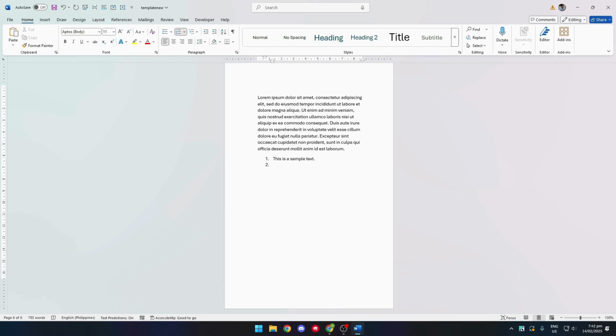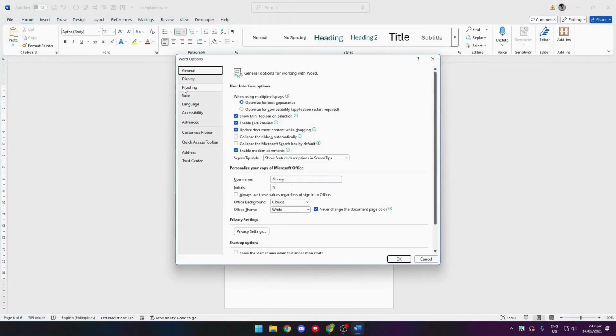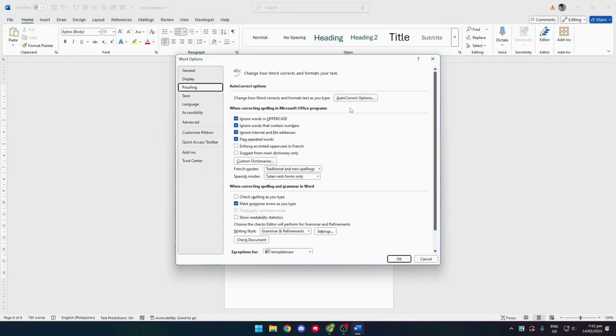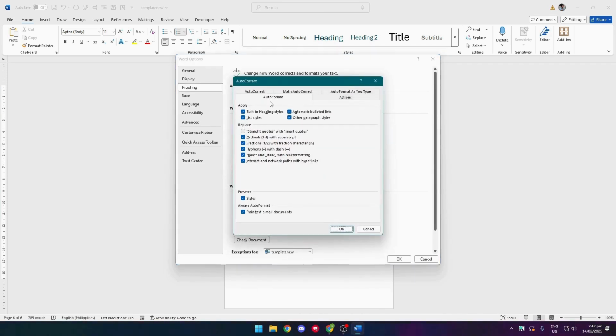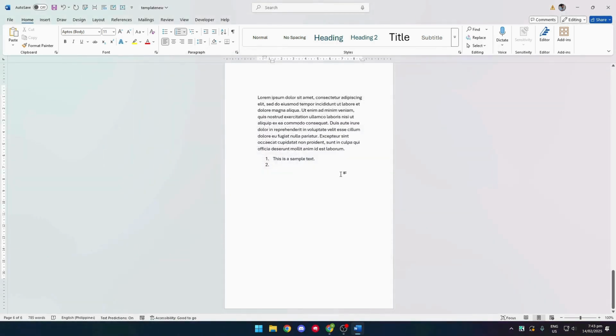So what we can do to prevent this is go into the File tab, click on Options, and click on Proofing. And right here, you can see the AutoCorrect options. Now click on that button and click on AutoFormat As You Type, and turn off automatic numbered lists and automatic bulleted lists. And click on OK twice.